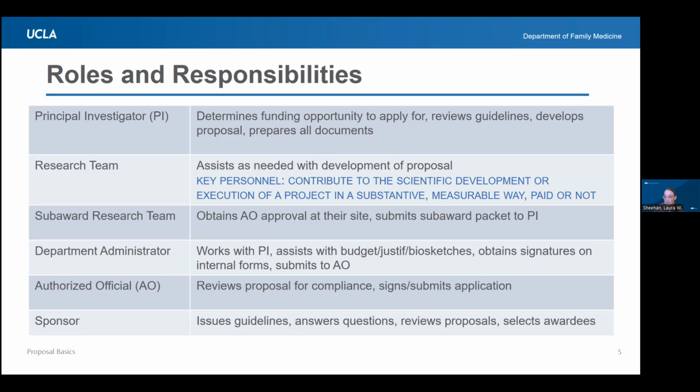I do want to talk a little bit about key personnel and what that means. The federal definition is right there. It's individuals who contribute to the scientific development or execution of a project in a substantive way. That's a very vague definition, and I often get questions about who qualifies as key personnel. The short answer is, if you're not sure, reach out to your department admin. But for the most part, if they're a co-investigator or a faculty member, they're going to be key personnel. And if they're staff, they likely won't. But there are exceptions where staff is considered key personnel and a faculty member might not.